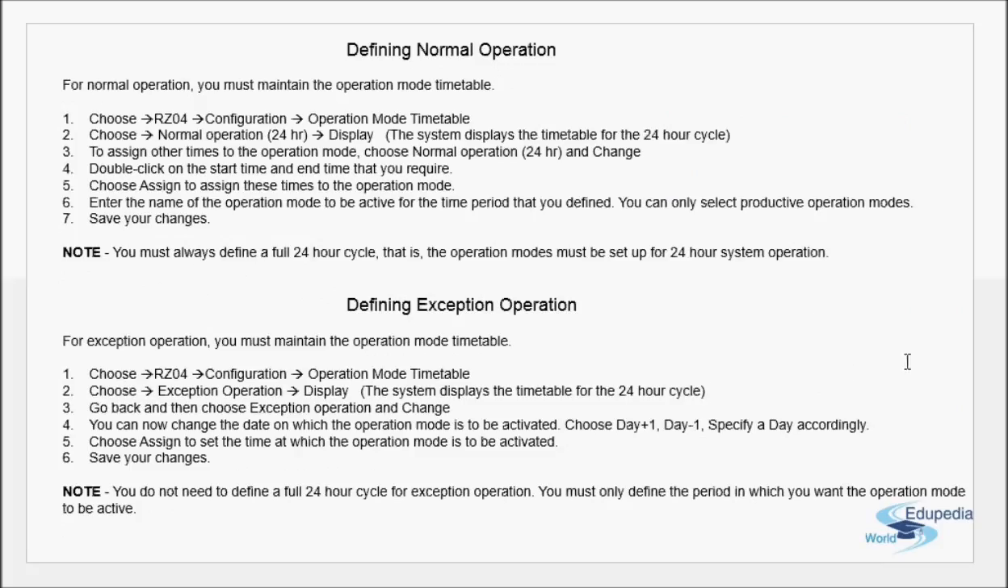Now, defining normal operation mode. Basically we can define two types of operation modes. One is the normal one, which is always there when a system is up and running, and the other one is the exception operation mode. This we can define on the basis of our need. For normal operation mode you must maintain the operation mode timetable. Every operation mode has a timetable, so in RZ04, configuration, operation mode timetable.